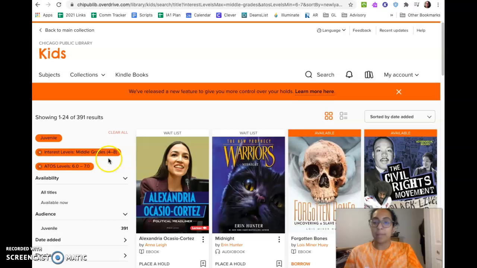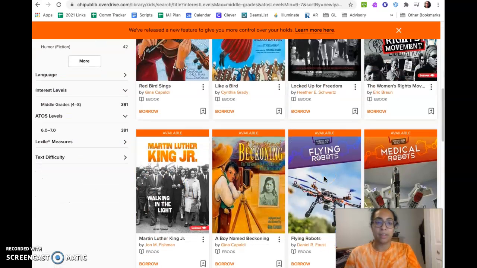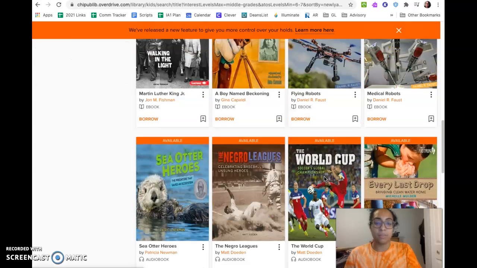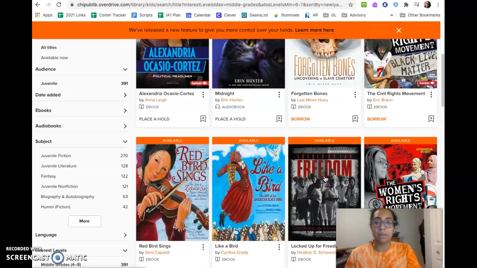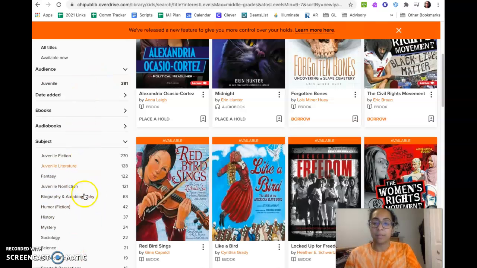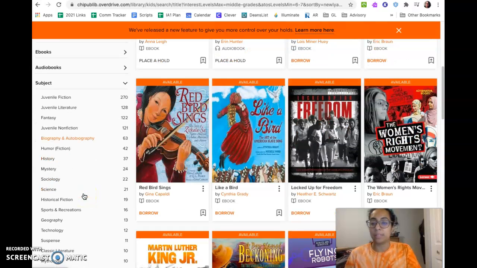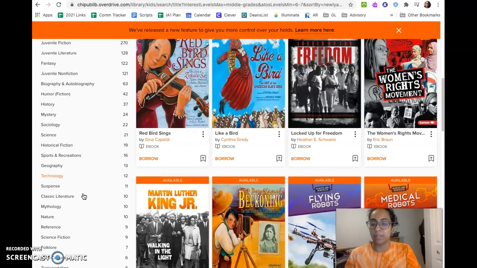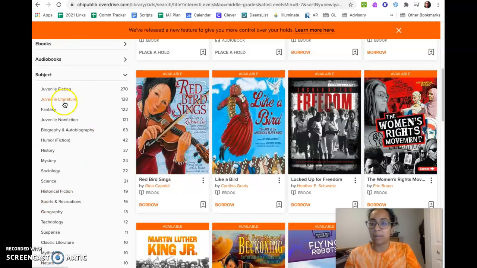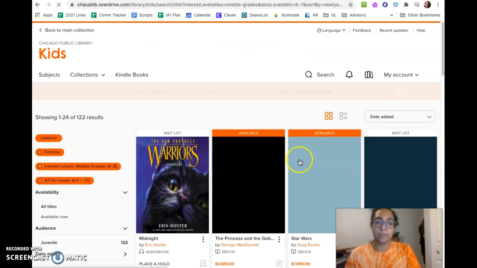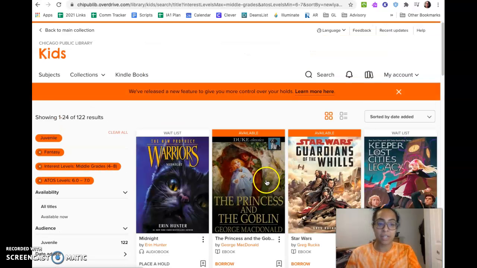So now I'm at my interest level, my ATOS level, and I see some books here that I can read. All of these look really interesting, but I want to narrow it down even further. So I can go to these to narrow down my search even more. I really want to choose a subject that I'm super interested in, and I love books in a couple of different genres, but the genre that I want right now is fantasy, so I'm going to pick a fantasy book. Those are books that might have more magic, things like that.